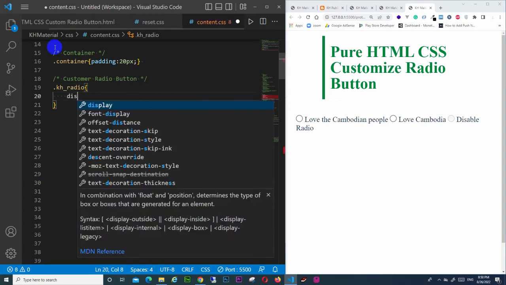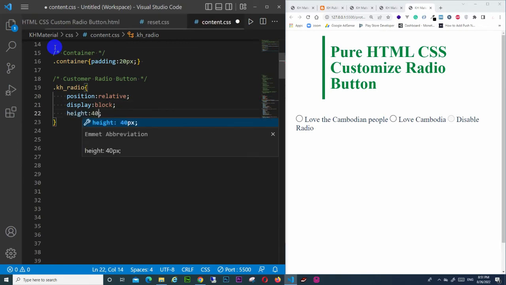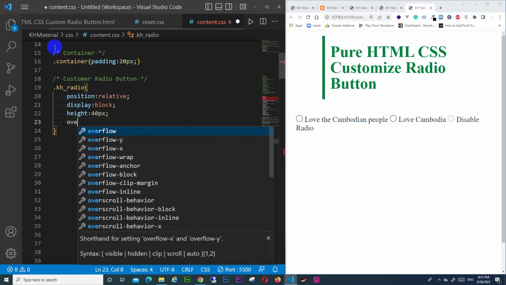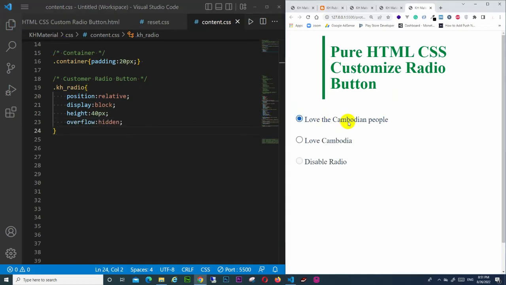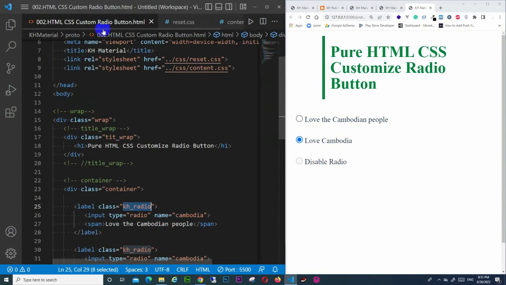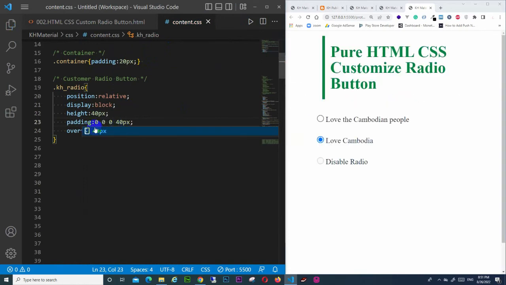I would like to display block. I need position relative, and a height in pixels, and overflow hidden, and then we see it like this. I check the HTML. So I would like to add more padding: padding 0, then 40 pixels.